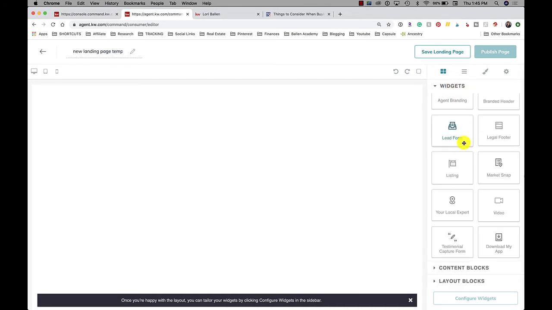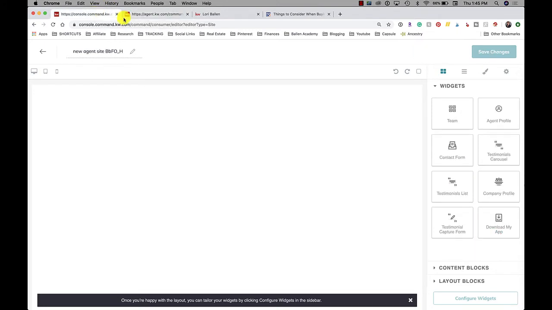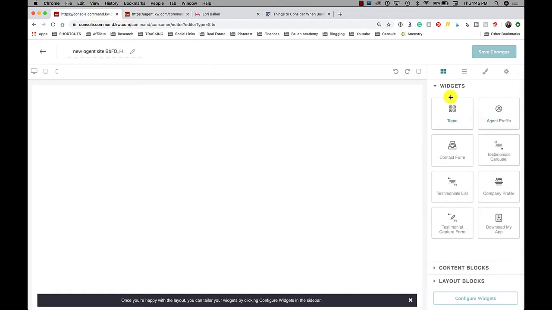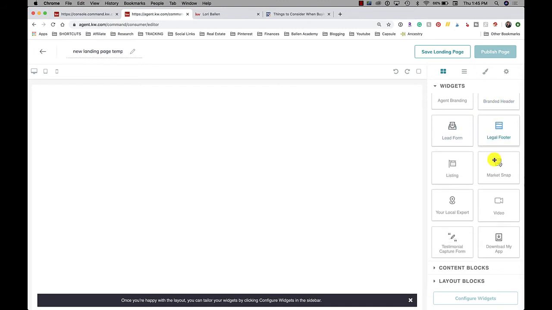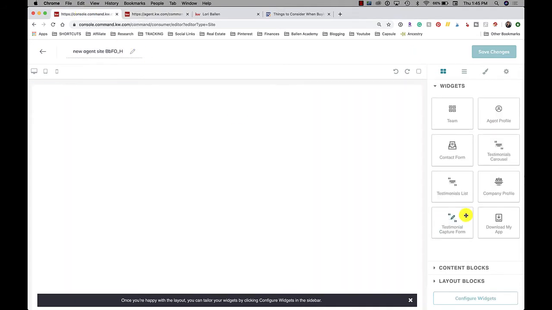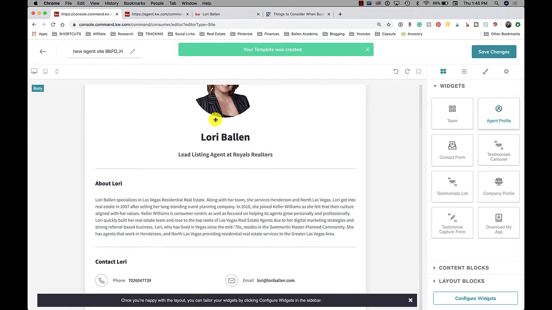So these widgets are your biggest differences right now, and I don't know why they're different. I'm not sure what they're thinking there, but they are very different. This one has an agent profile. This one has your local expert, and they look different. There's your local expert, and here's agent profile. You see what I mean?